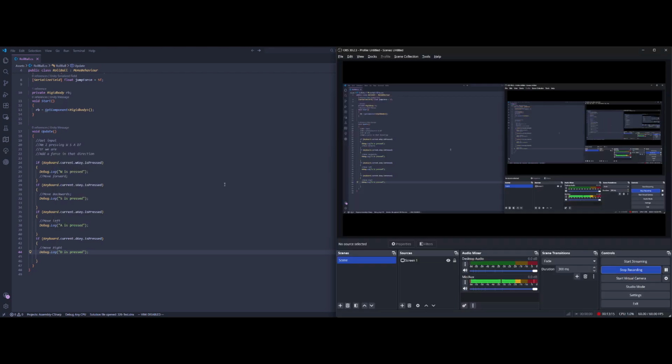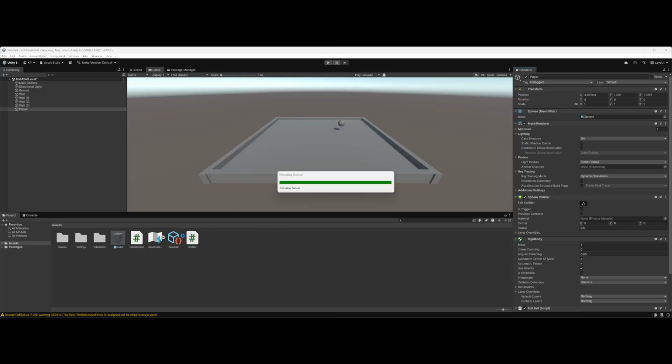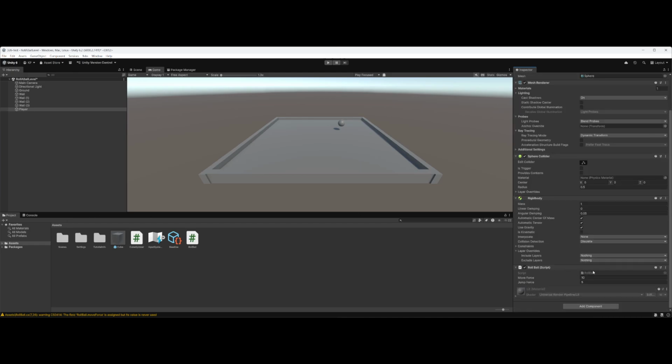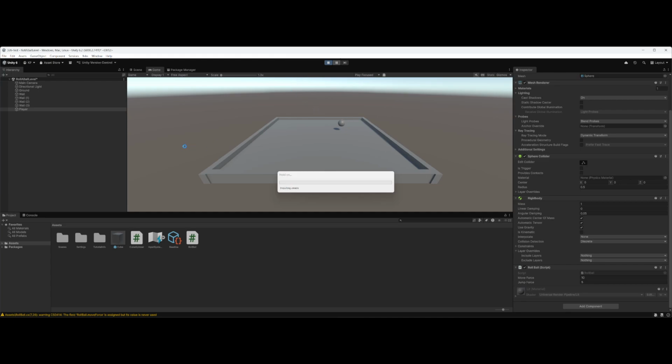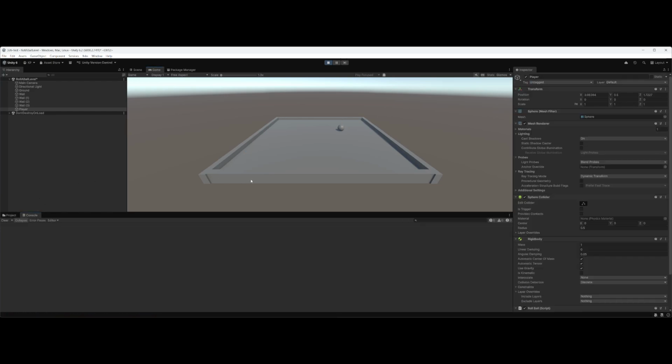So let's go back to our Unity. The rollerball script is attached, and so we should see those values print out. I'm going to go to the console. If I press W, you can see W is pressed, and we can also see that number is going up as I'm holding W. I'm still holding it, and now I'm going to let it go, and it stops printing. Same thing with S, same thing with A, same thing with D.